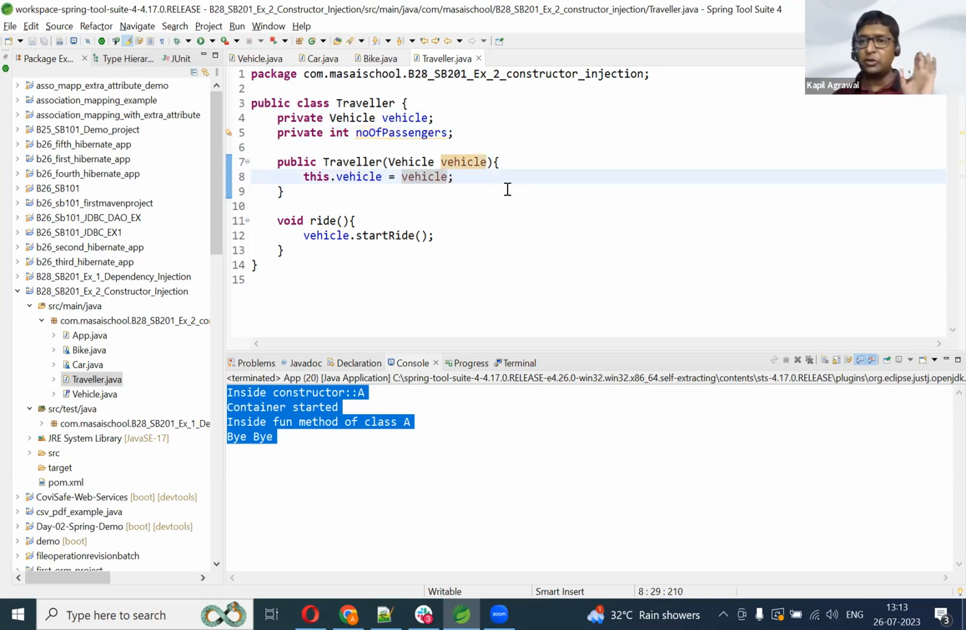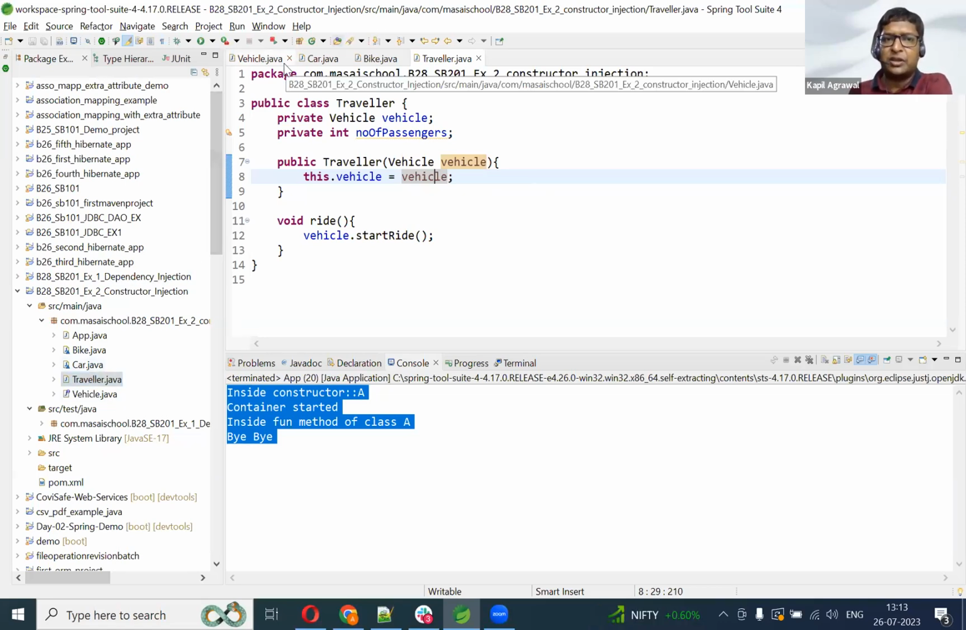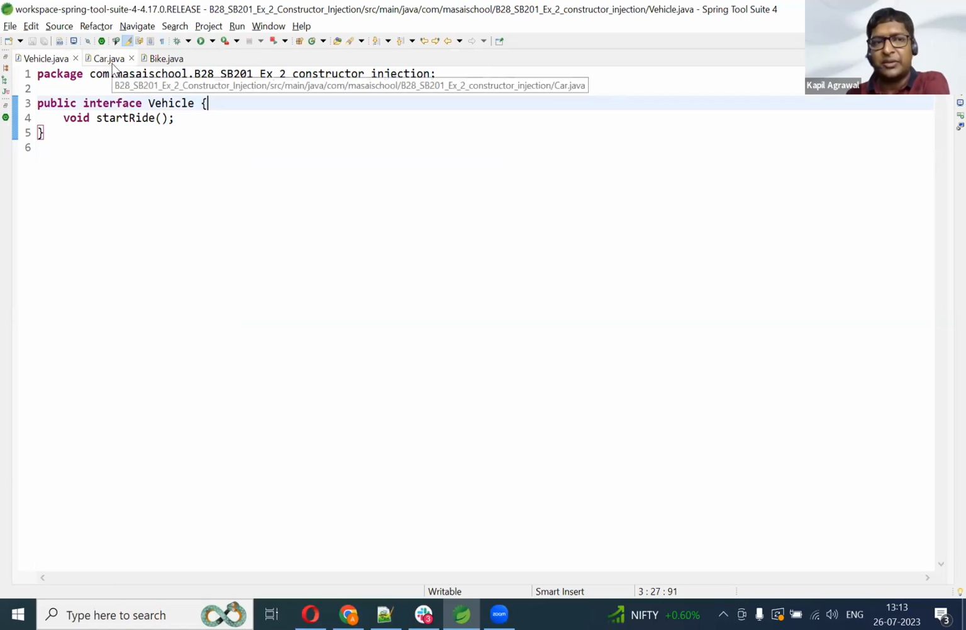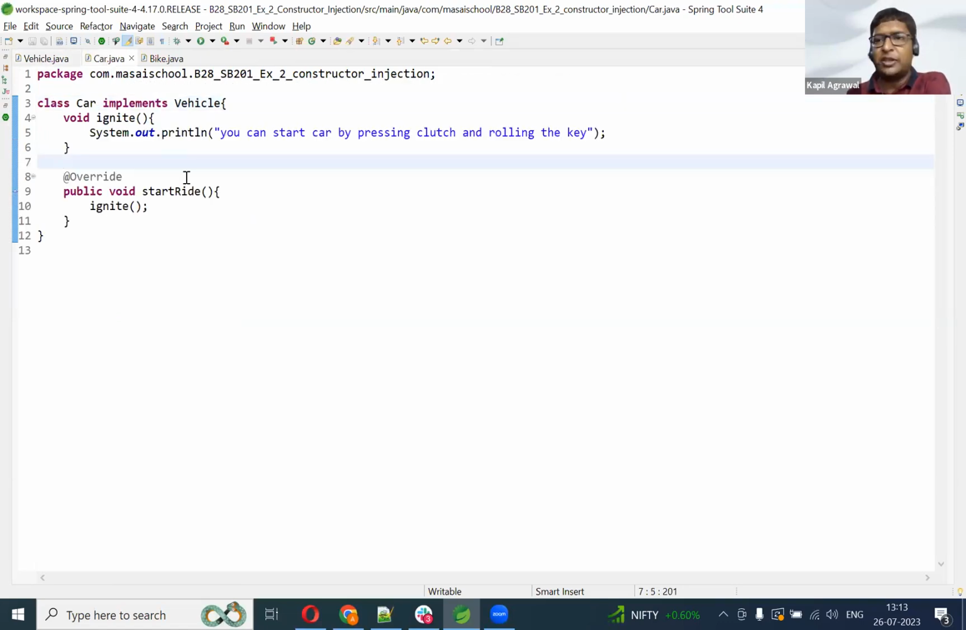Then I'm going to write down the bean configuration metadata. The very first thing that I did, everyone, is that one interface is available. The name of the interface is called vehicle interface. In the vehicle interface, there is just one public method available. The name of the method is called the start ride method. One class is available. The name of the class is car.java. The car is a class that implements the vehicle interface.